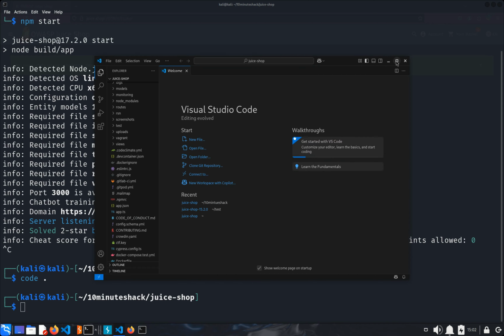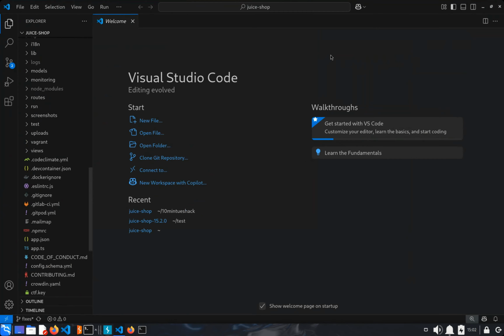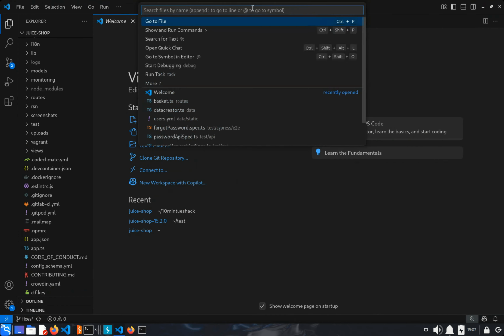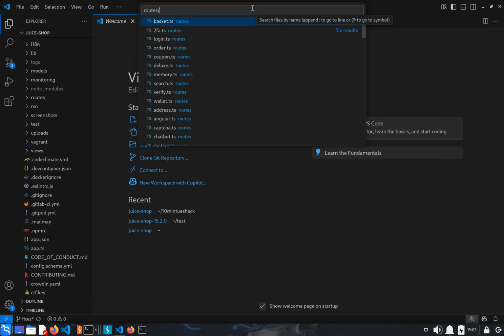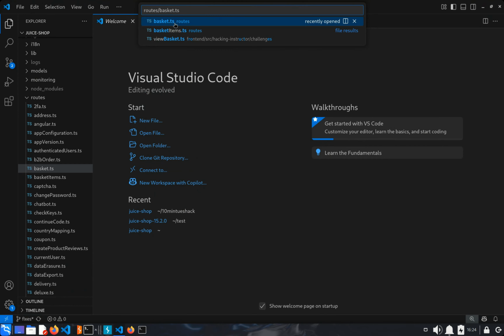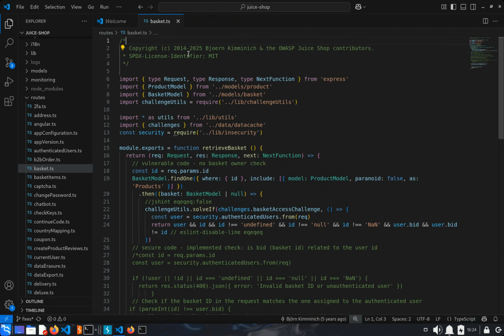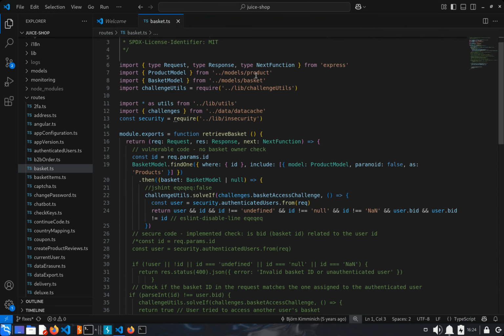Make the window full screen. Then, in order to make the code easier to read, press Ctrl and plus to increase the font size. Now let's locate the vulnerable code. It's in routes/basket.ts. Type this path in the search bar and click on the first result. Before editing, you can also enable line wrap by pressing Alt plus Z. Now scroll to line 17.